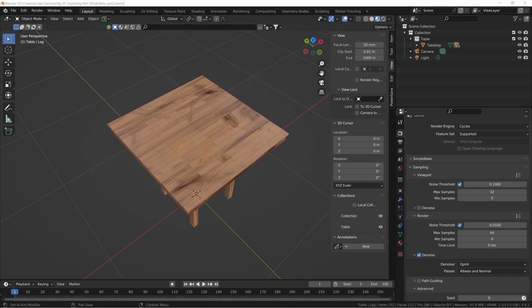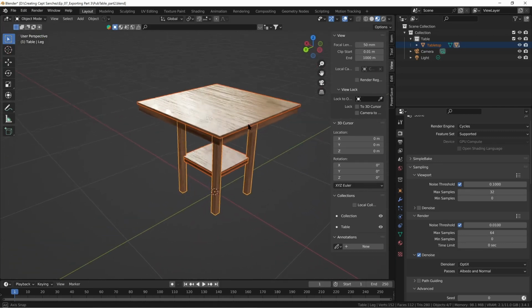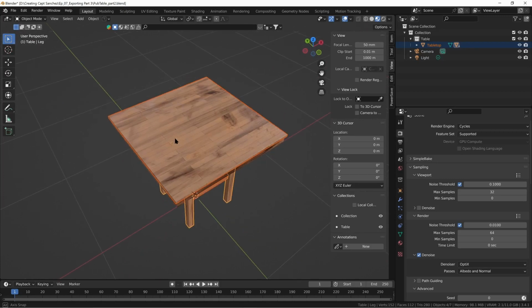Welcome to part 3 of the Blender to iClone tutorial. In this last part, we are going to focus on importing the model and all of its textures into iClone so that it looks exactly in iClone like it looks here, or at least pretty darn close.